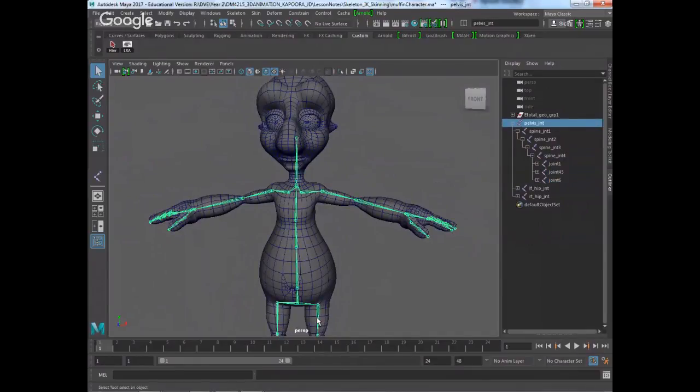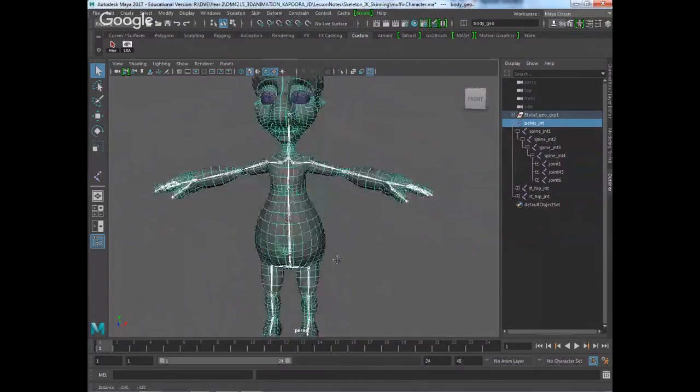Actually, I should not say it like that. I should not say we test our skinning. We are testing our joint placement. That's the most important thing, joint placement. Okay, so that's what I'm doing now. I will create a temporary skinning to test all of that.